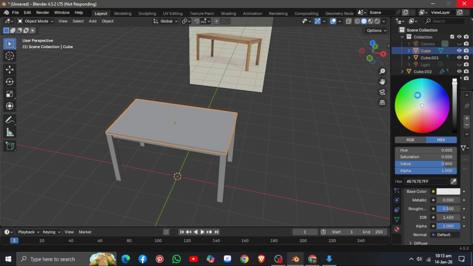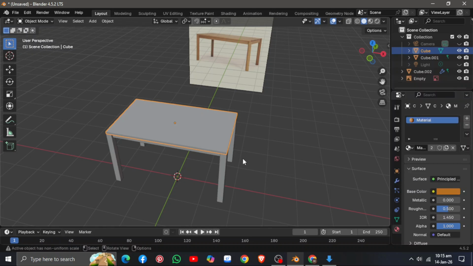So now I will give it a brown type of color. Let's just make it slightly dark. I think it's good. You won't be able to see it because we are in solid mode. We will have to go to material preview to look at the materials, and yeah, just materials, I guess.